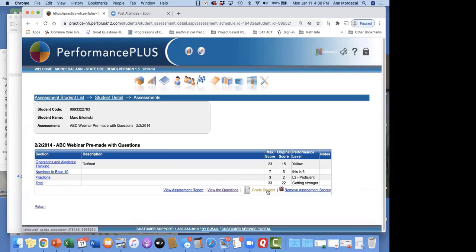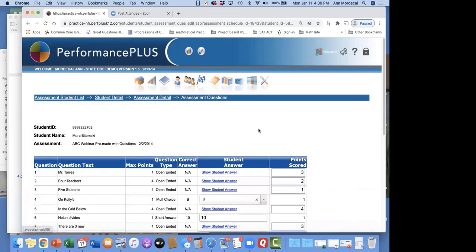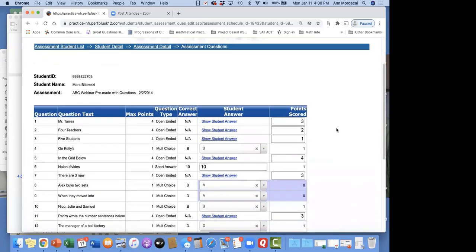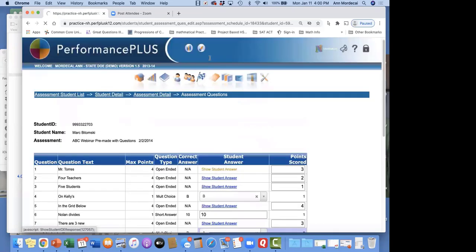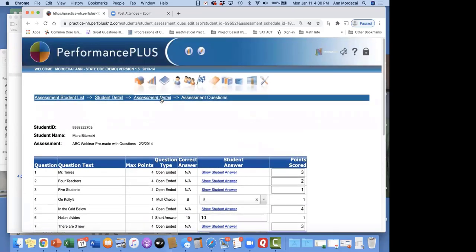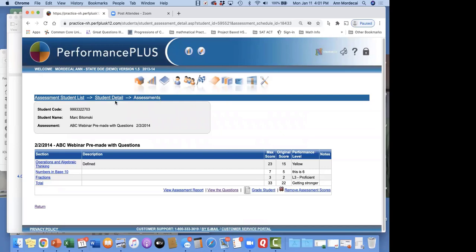I can also go in to grade the assessment or view the questions. So if I want to change one of his answers, like there was some answer that was different, I could go in here and change it. And I can see how he answered each question. I'm going to just update it and go back out. Back to the assessment detail page.